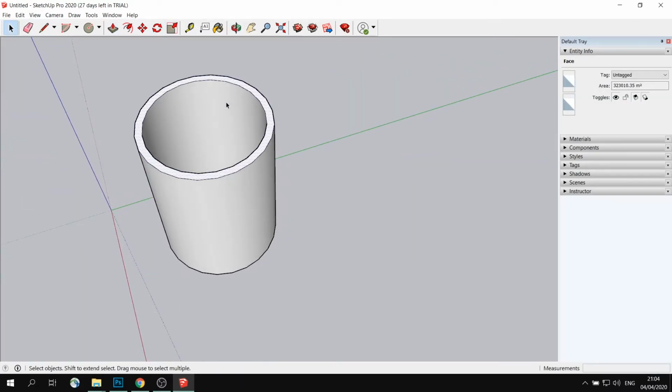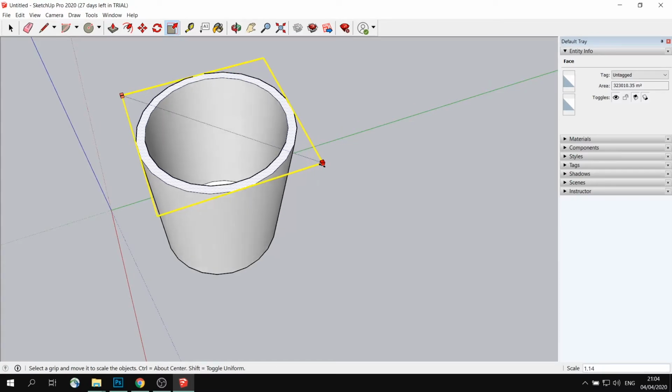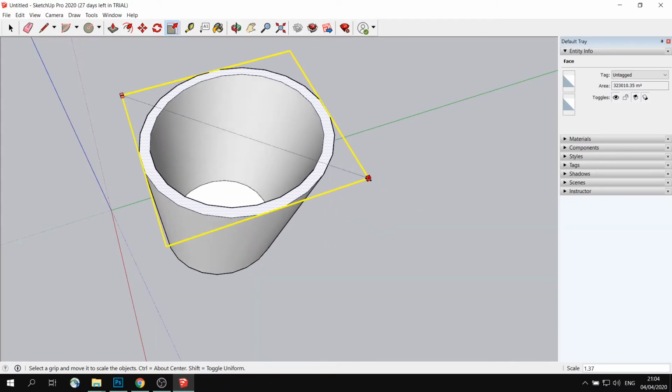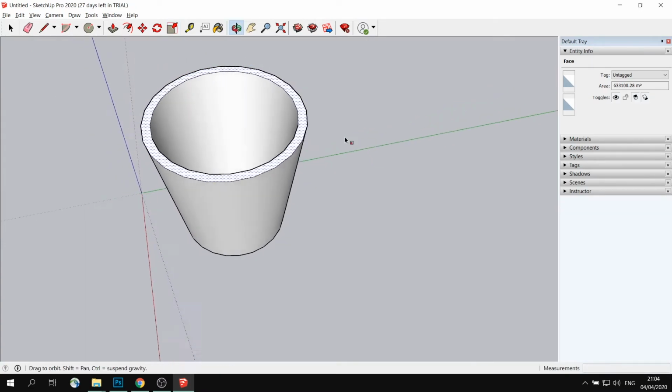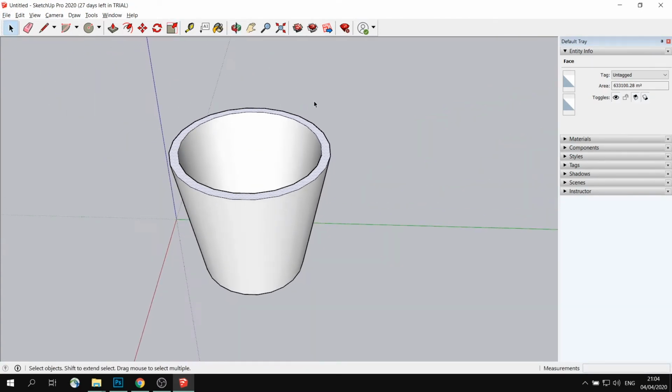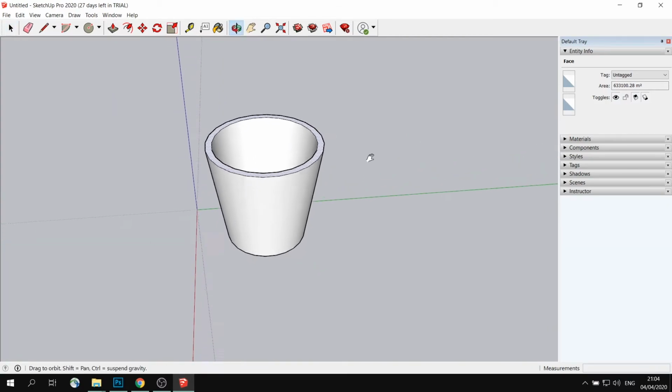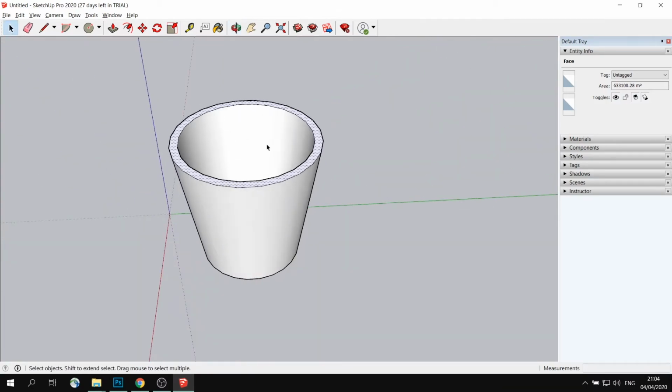I can also take this part and scale it a little bit. So if I click and scale it like this, it will scale it into one direction. However, if I hold Control, it will scale it in all directions, which is what I'm trying to achieve. So here's an example of how to make a very simple cap.